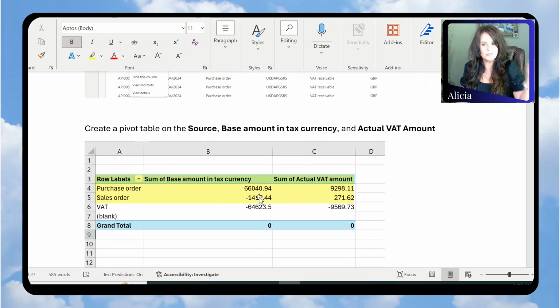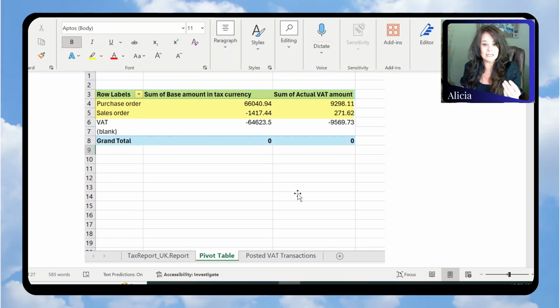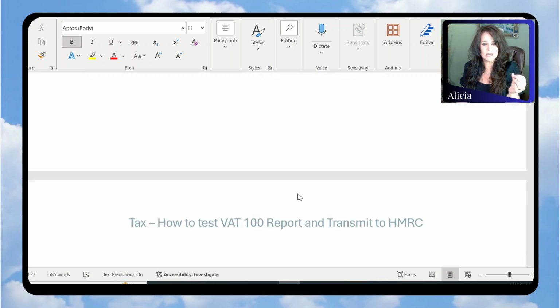And then you're going to dump that into a pivot table, and you're going to do a pivot table on the source, the base amount, and the actual VAT amount. So you're going to query, do a pivot table on those 3 pieces of data. And then this is how you're going to tie it out.